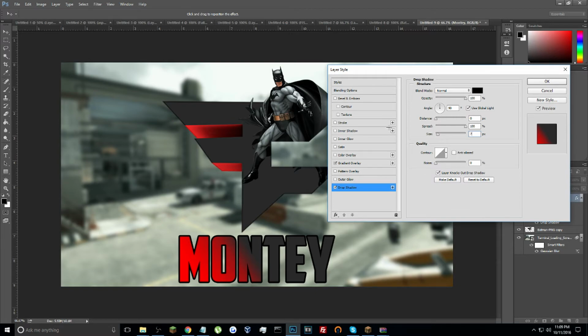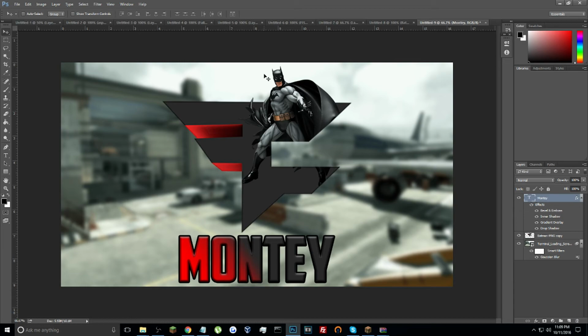Alright. And from here, you can do anything. Just do that. Set a satin. You can do an inner shadow. I think that looks fine. So, yeah, I'm going to add a bevel and emboss. You can add contour if you'd like. I don't know. That looks fine to me, so we're going to select OK, and we are done.